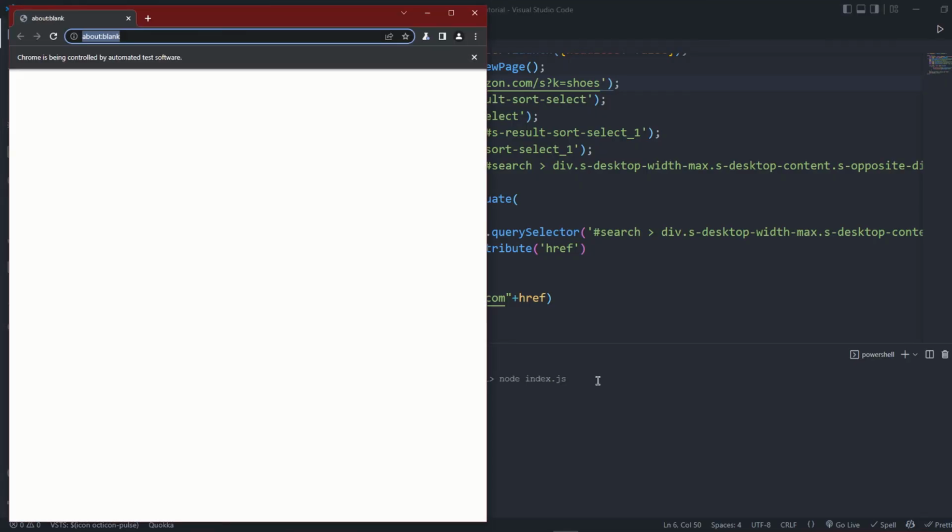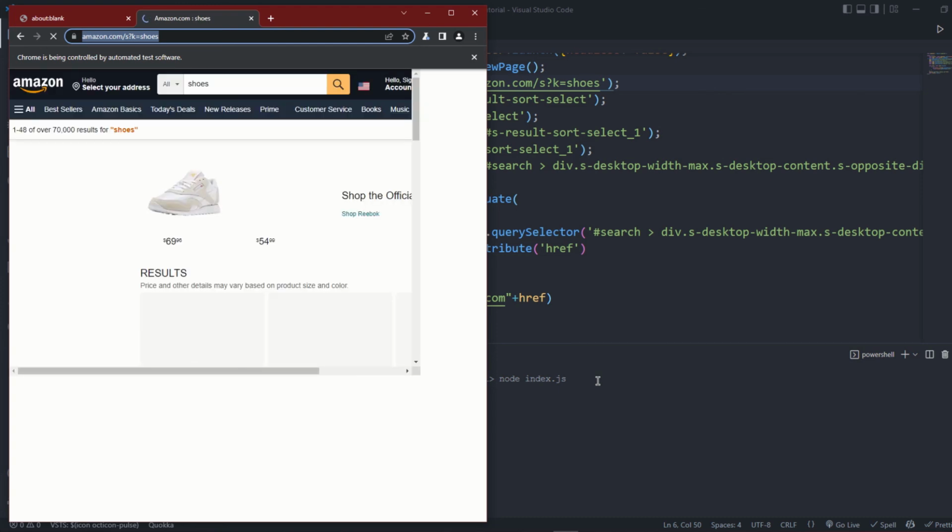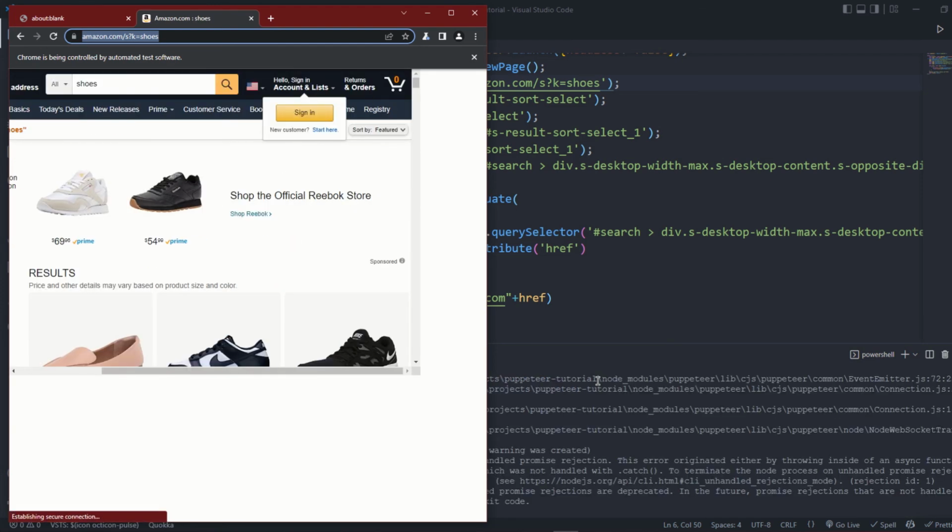Now we can try running the program to see if it works. As you can see, the program goes to the Amazon page to search for shoes, sorts it by the lowest price, and returns a link.